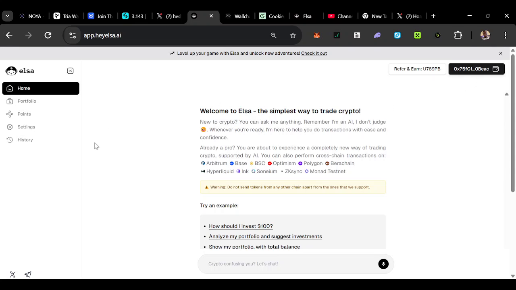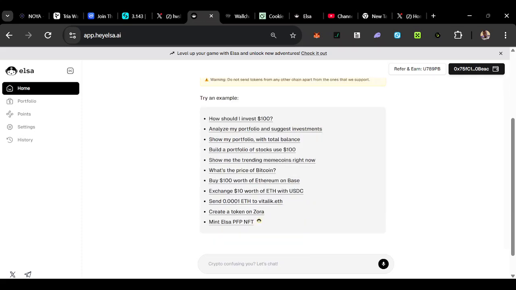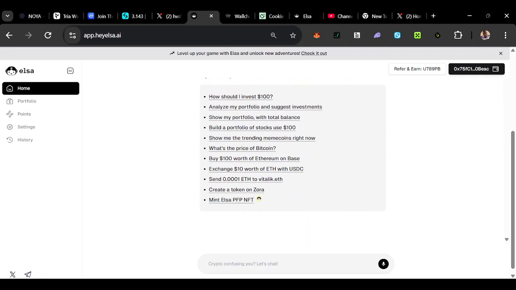Now the very next thing we need to do is see what this can do. It's a very wonderful project, a very wonderful app. It makes transactions very easy for you. The very first thing you need to understand is we have to go to the left hand side here, and then you see the different things that we have here.